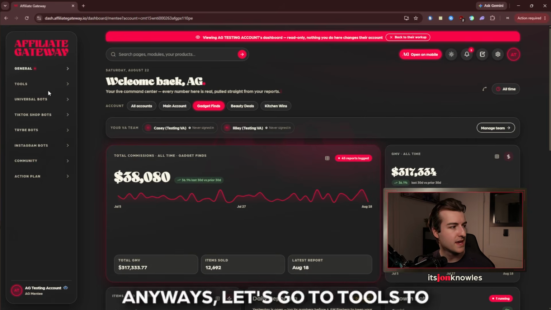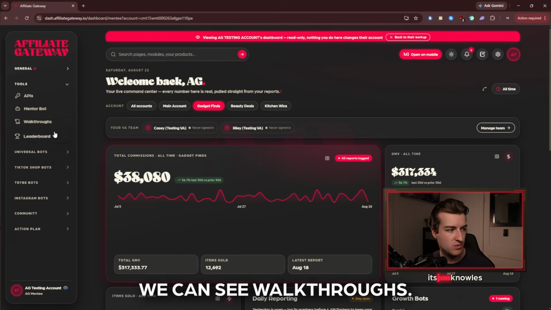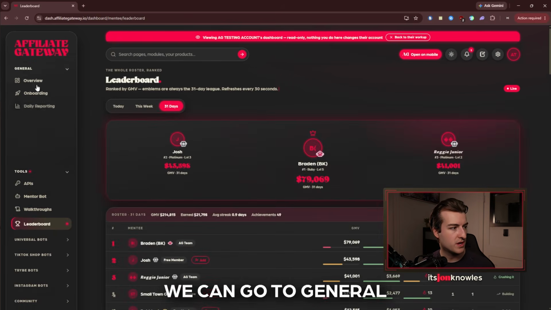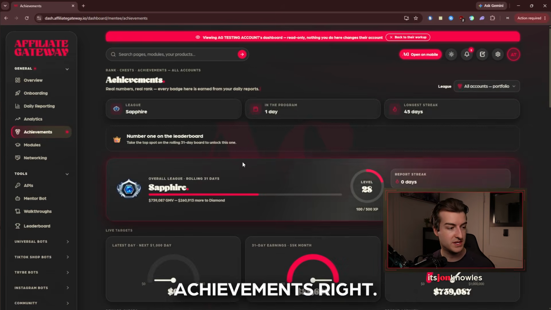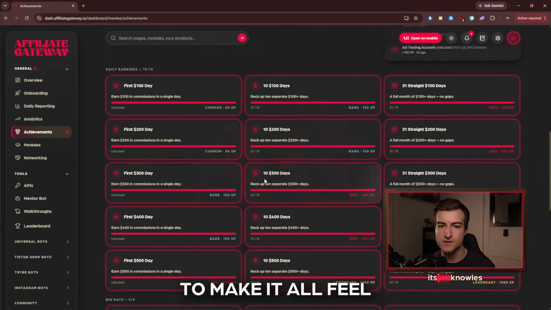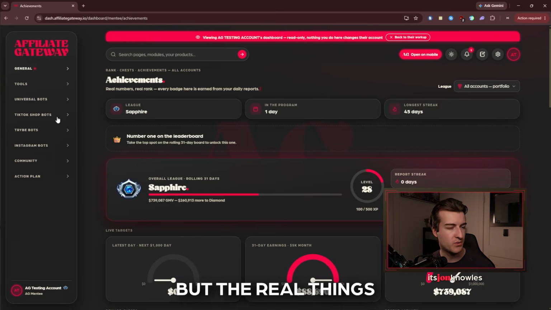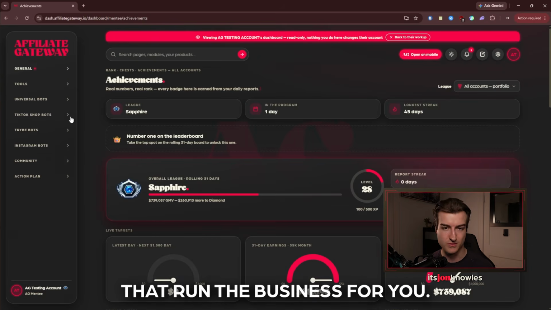Okay. And also, you can open it on mobile so you can go straight to your phone if you need. Okay. Anyways, let's go to tools to just, we could see mentor bot, we can see walkthroughs, we can see the leaderboard, we can go to general and see that we have achievements, right? It's been gamified for you, but that's all the nice things to make it all feel very cool and enjoyable and competitive with one another. But the real things that you're here for are the automations that are going to run the business for you.